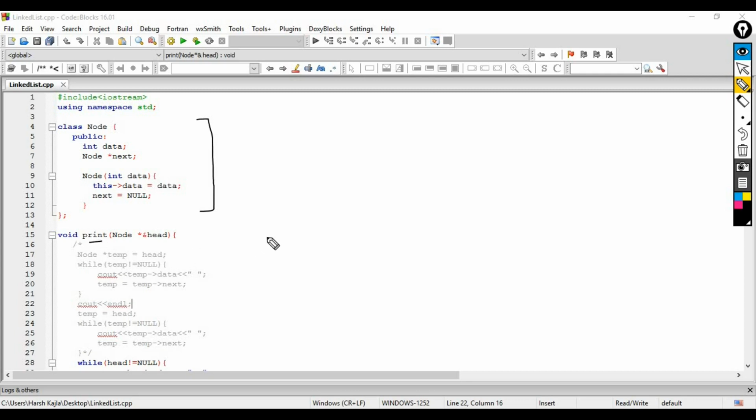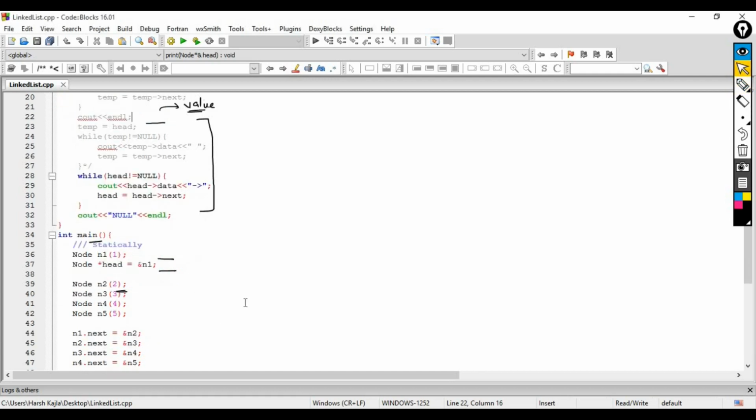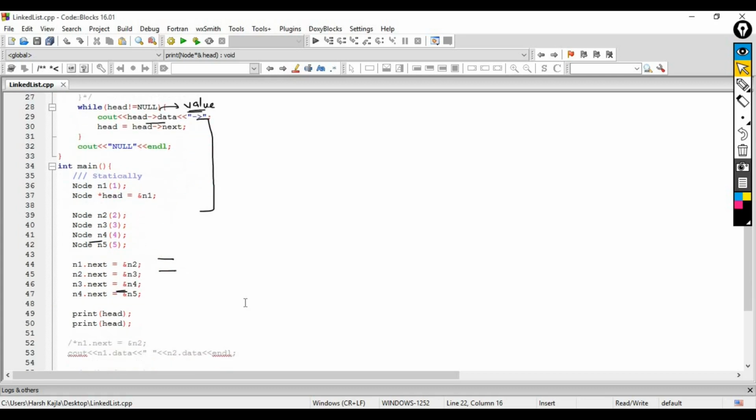If we see the print function, what we are doing here is taking head by reference. Actually we should take head by value, so I will change this. We will take input by value and then we are just printing the data and then moving forward, and finally we are printing null. And here if you notice, we are creating the nodes statically. So this is all that we have done in the past few videos.